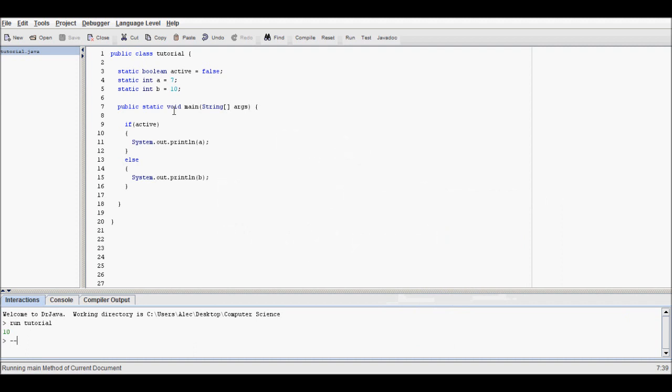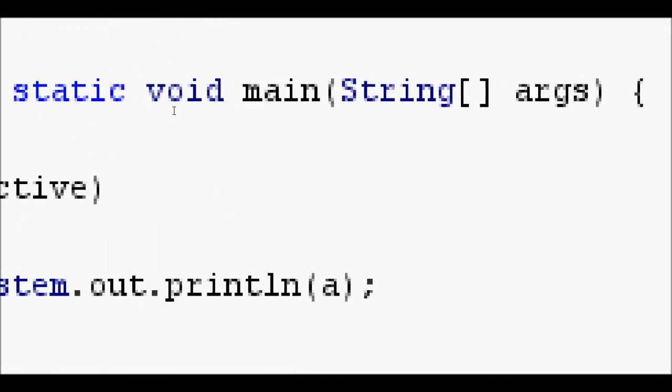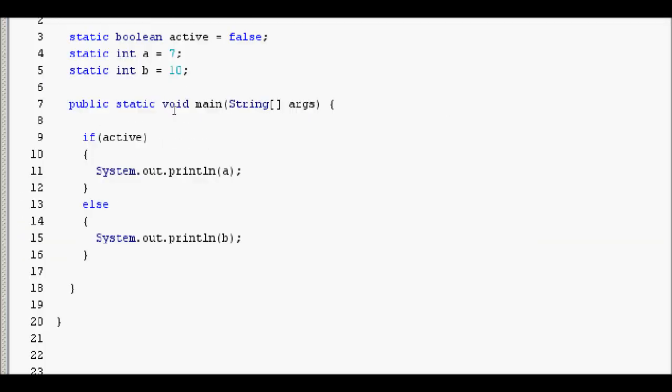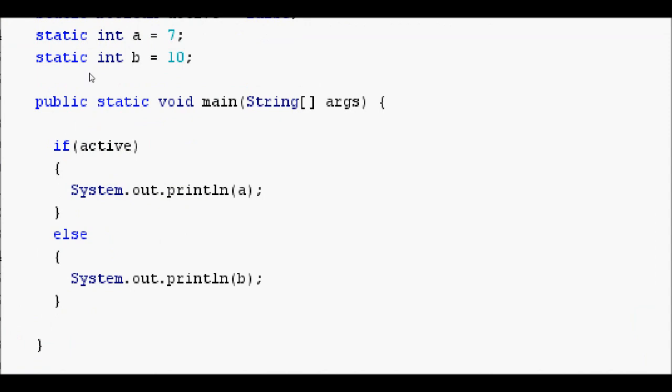So let me see, let me zoom in here. A little bit more out. Oops. There we go. Alright, so.